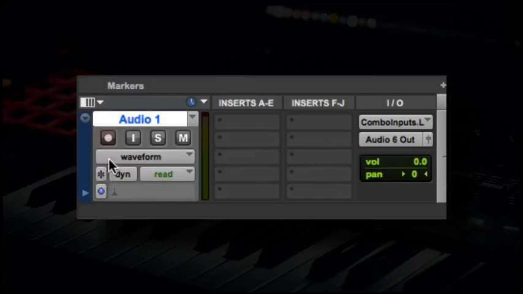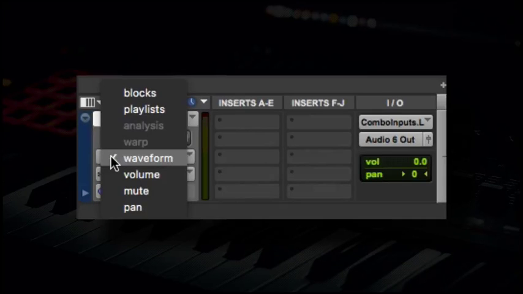Underneath those functions, you should see something that says Waveforms. When you click what says Waveform, you can change what view you see in the Edit playlist. The first option is blocks. Using blocks is less of a CPU load on your computer. By not rendering any of the waveforms, you're using less processing power.